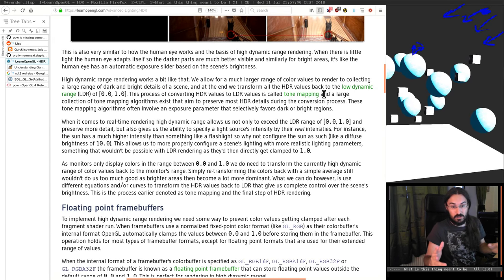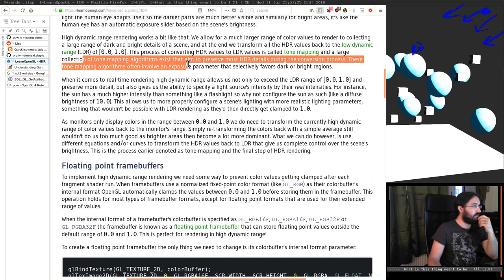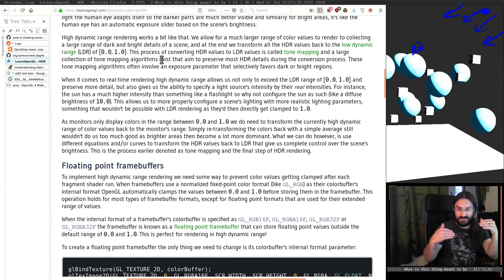And we're going to look into tone mapping. When we start looking at tone mapping functions, which I've done previously, not on the stream though, we see that the gamma correction component is often baked in there. So that's kind of interesting. These tone mapping algorithms often expose a parameter that selectively favors dark or bright regions, and that's how we're going to parameterize the kind of response for our eyes and stuff like this.